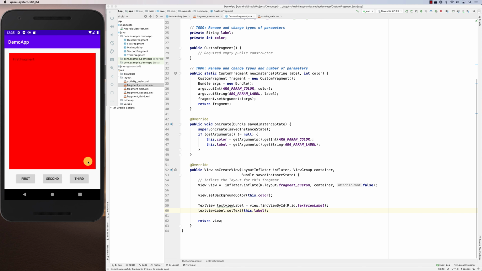All right, in the next screencasts, we're going to look at how you can communicate from the activity to the fragment and from the fragment to the activity after the fragment is initialized.